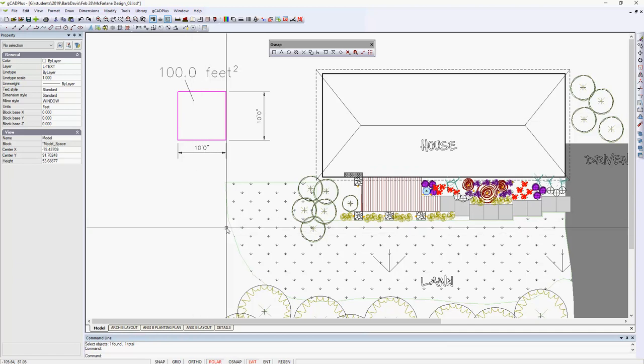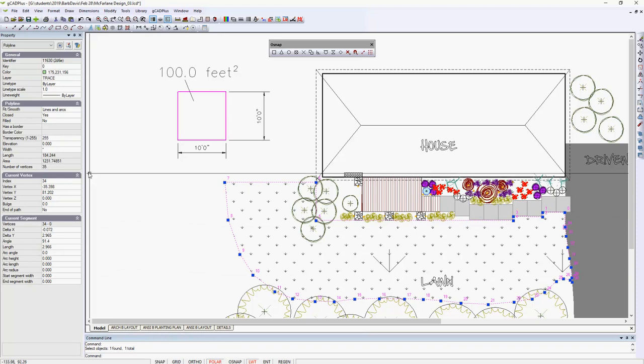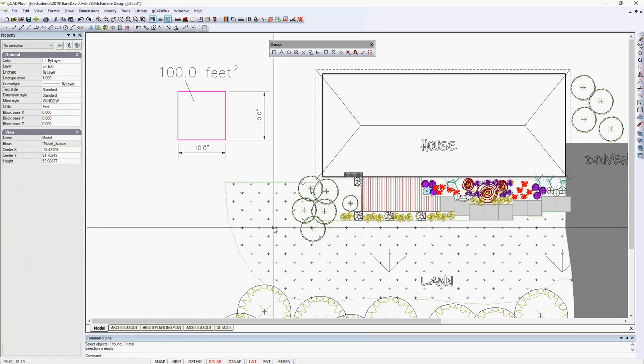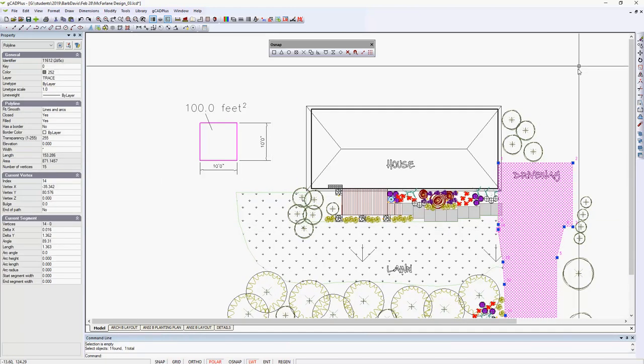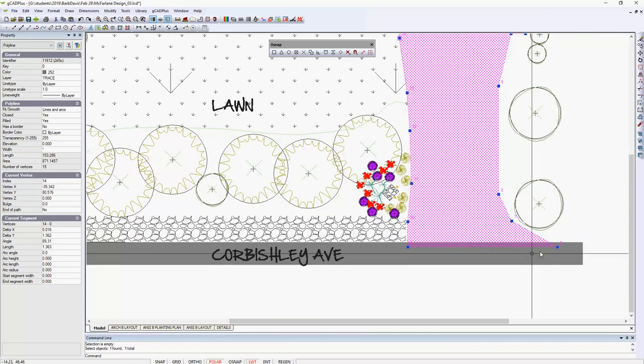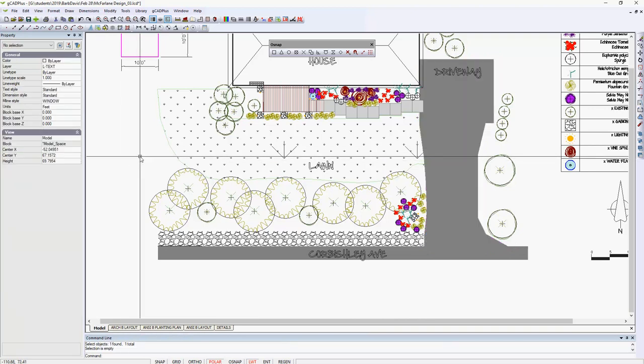So if we look at some other examples here, the area of lawn, if we pick it, its area will be here, 1,231 square feet. And where's another area we can look at? The driveway is also a polyline, so it will report the area, although maybe the boundary line here is not as accurately placed as we would want, but that gives us an area of 871 square feet. So whether you're working in decimal feet or millimeters, you can get an area value in that way.